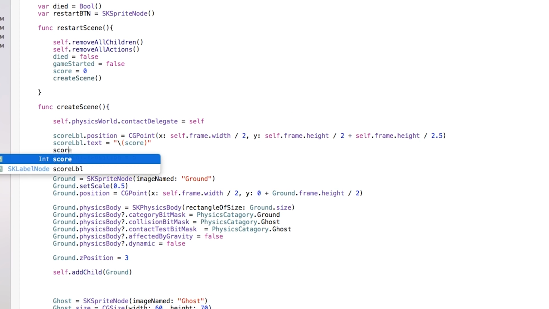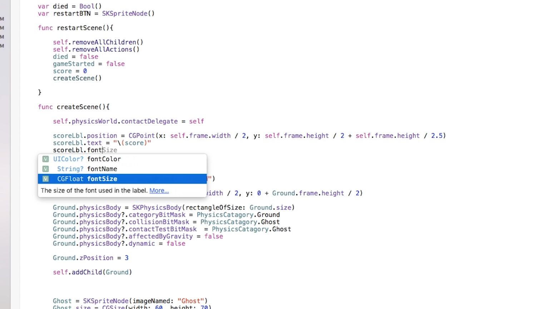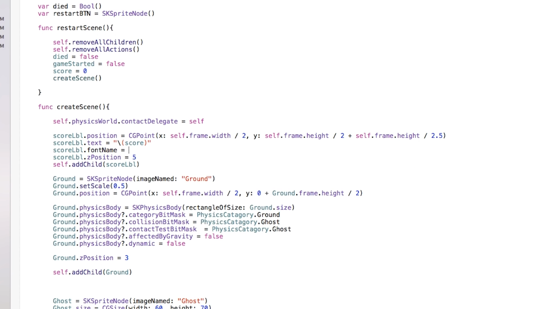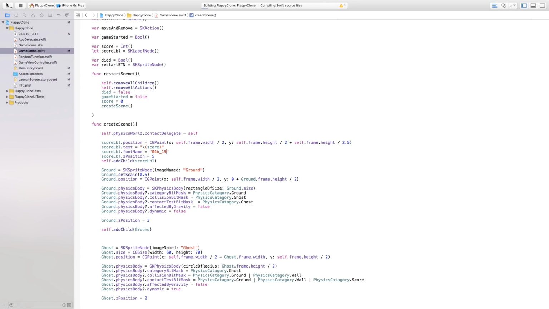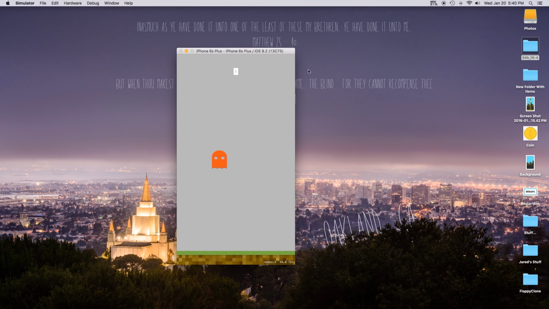And what we want to do is say scoreLabel.fontName will be equal to that of whatever we copied. So it's going to be 04B_19, as it listed at least in my compiler. Now let's go ahead, build and run this, and we should see that our numbers are a little bit cooler looking, Flappy Bird style. There you have it, that is our 0.